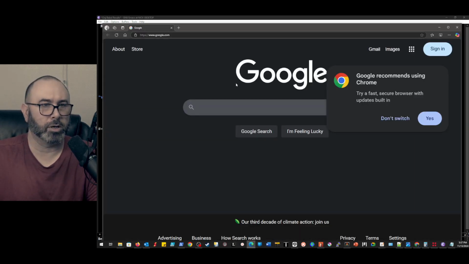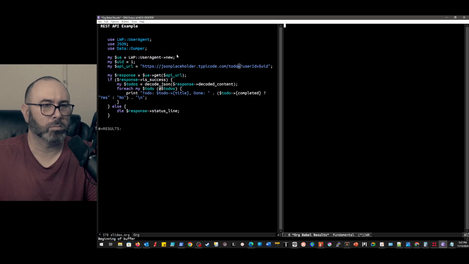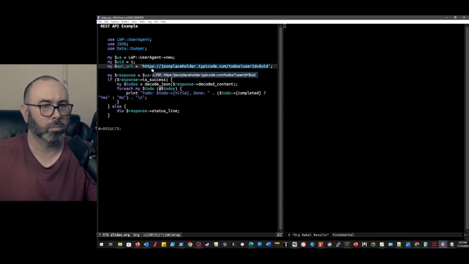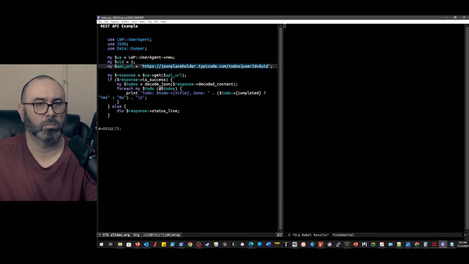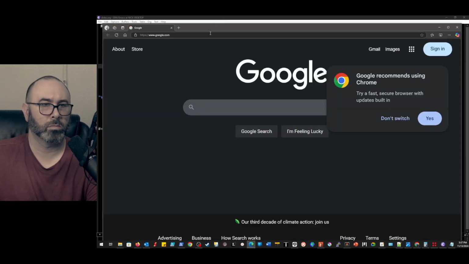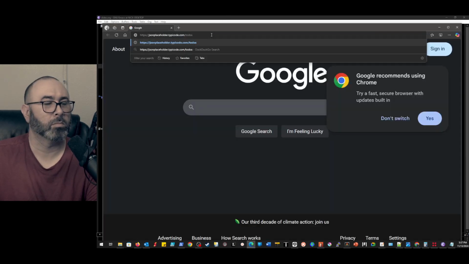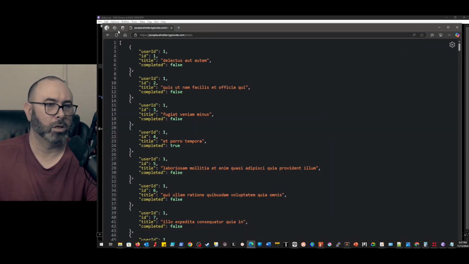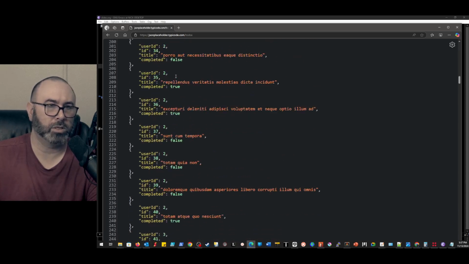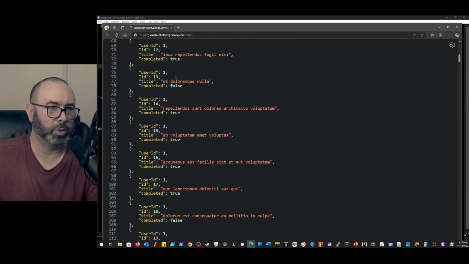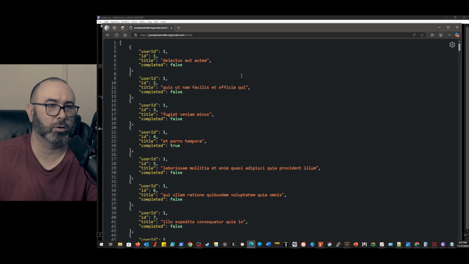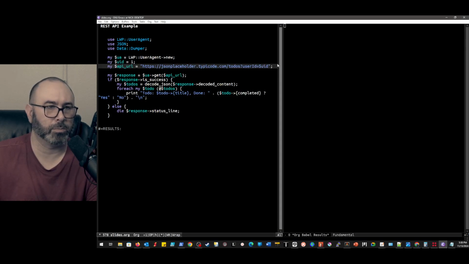Pull this up over here again. So this is basically an API that gives you back a list of fake to-dos so you can play around with. And you can see that this is just in a JSON dictionary. That's what we're doing here.